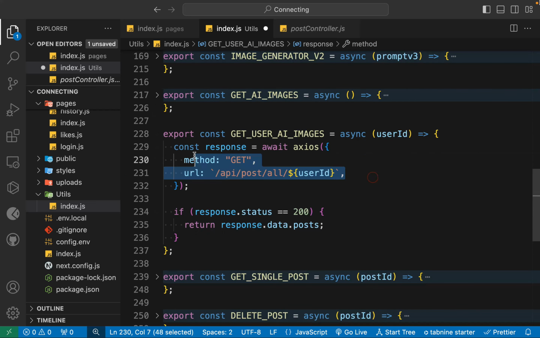You can see the endpoint is not this. We have to call the user endpoint. Instead of all, we have to call user. So this is fine. Here we have to make the changes.